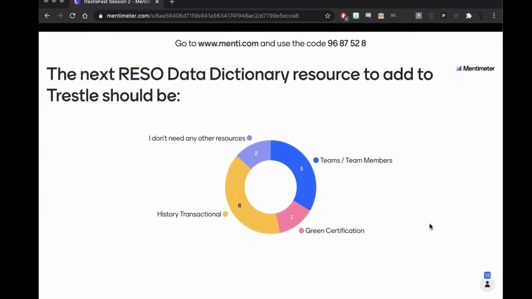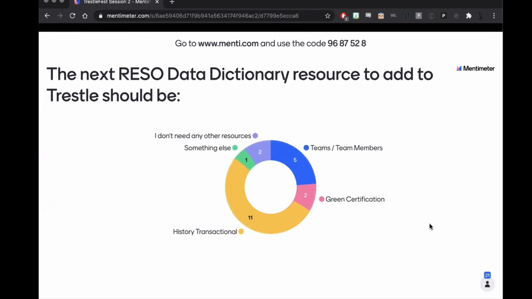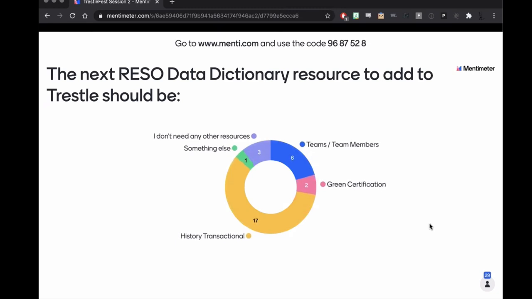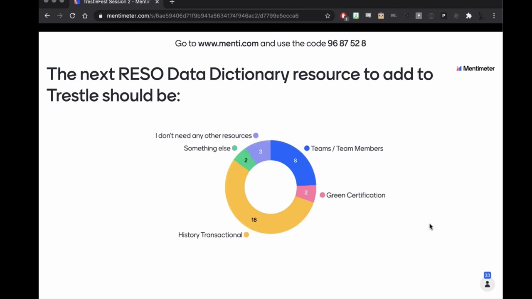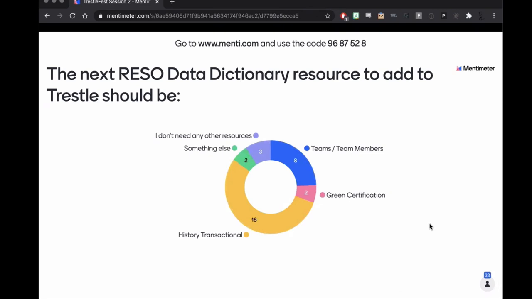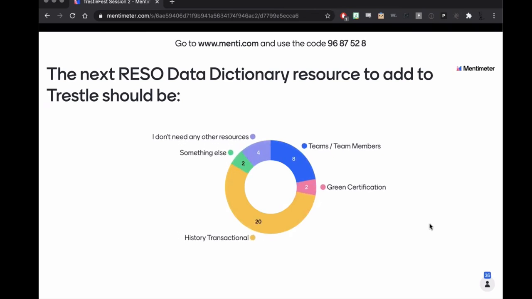History transactional is winning. As I'm sure you know, that's a bit of a problematic one to bite off, but certainly the demand is large for that. Larger than I expected, frankly. This is really enlightening. It's good. All right, well, that's fairly definitive, isn't it? Good to know.